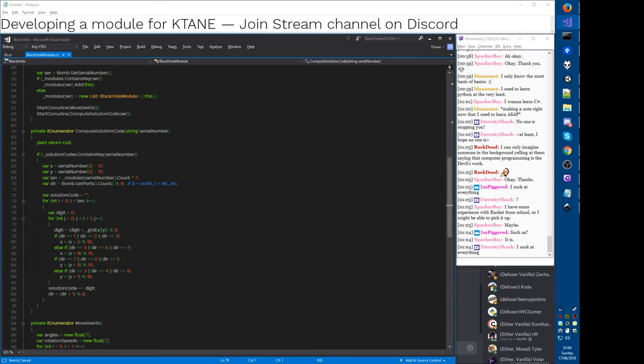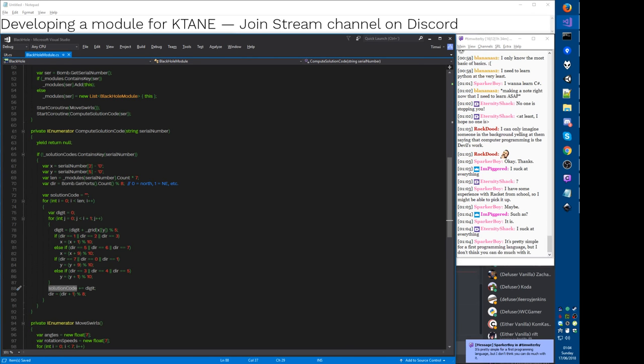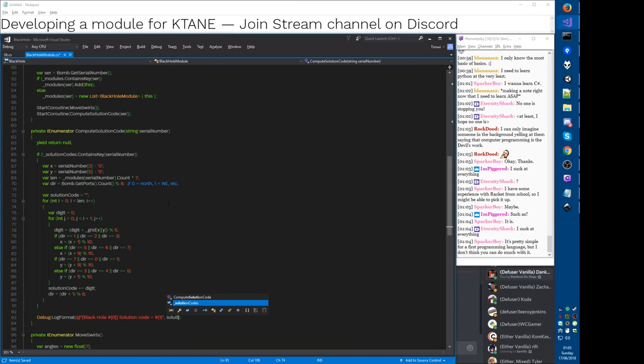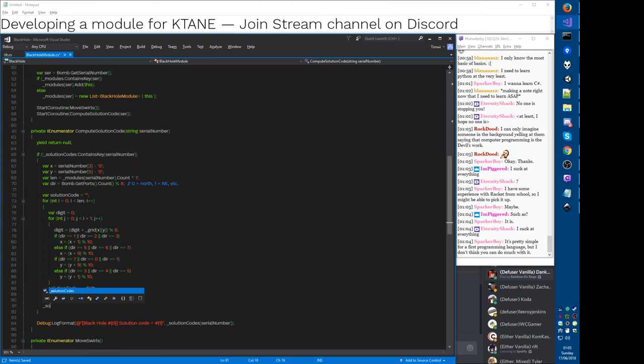Okay, where were we? Now that we've got our solution code, I think I'm going to output the solution code. Debug.Log format, solution code is equal to solution codes. No, solution code. I see, solution codes, serial number. There you go. So we actually need to put that in there. Serial number equals solution code. There you go.